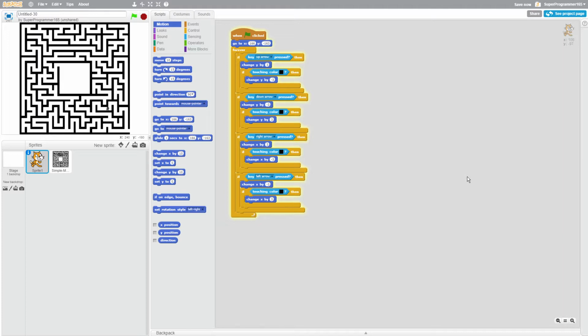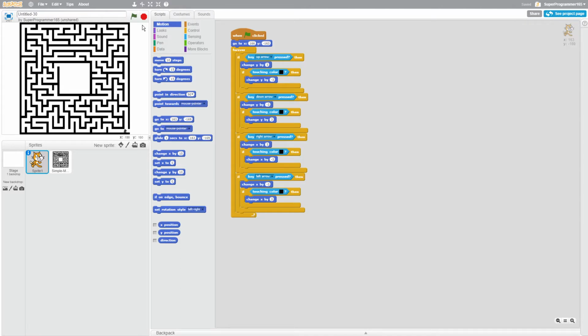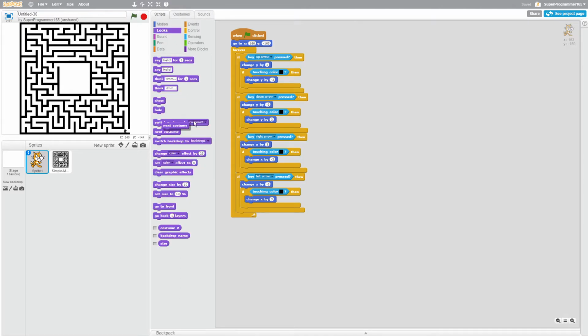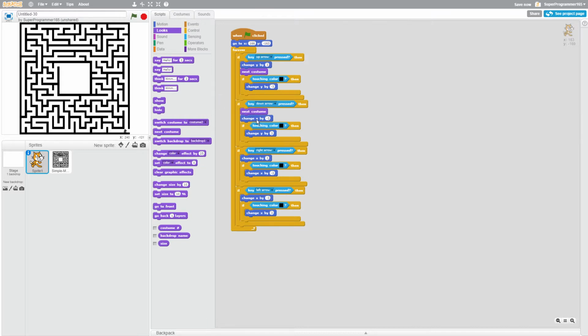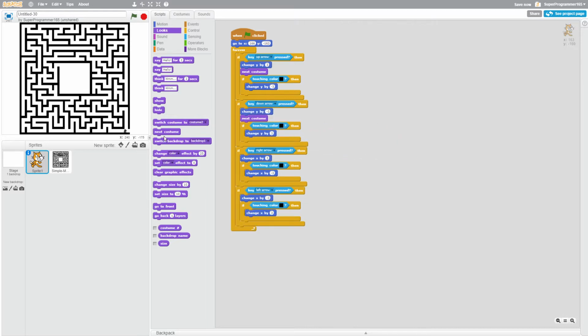Great. But the cat looks a little weird just floating around the maze, so let's make some animations. The cat has already two costumes, the first one and the second one. So all we have to do is make it repeat doing that, and then it'll work. Really simple, just go to looks, and go to next costume, and put it in for every single time it moves. And now when I press the flag button, the cat will move and the animation will play. Great.